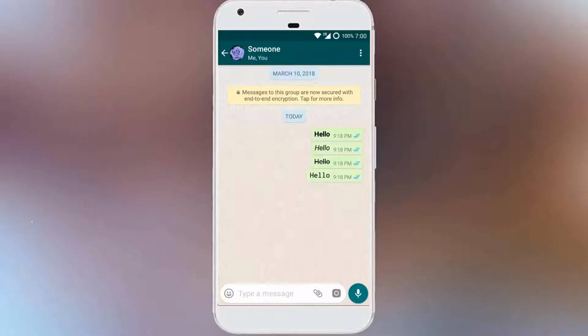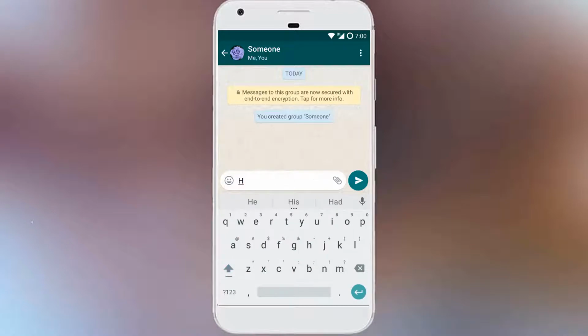By the end of the video, you'll be able to write in these font styles. So first we'll just write hello in default font style.